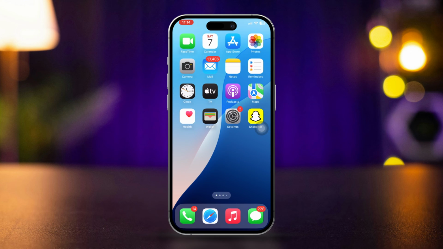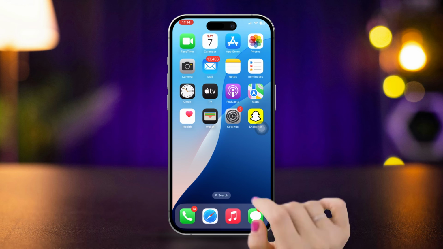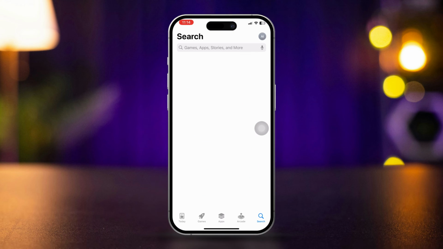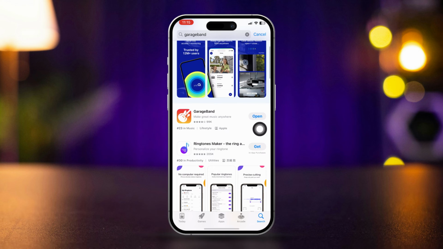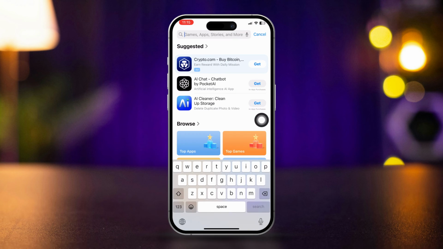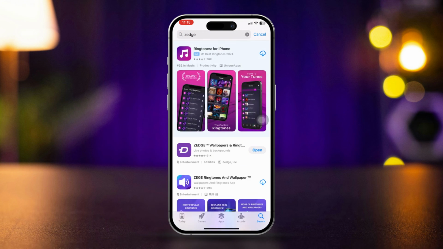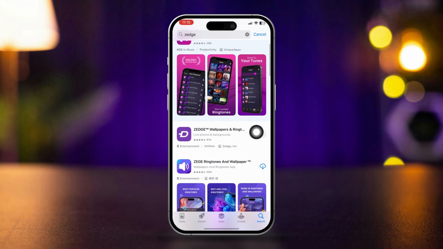Step 1. Download GarageBand. Open the App Store. Search for GarageBand and download it if you don't have it installed already. After that, type ZEDGE. Type ZEDGE, which is one of the largest platforms for any song or any ringtone.